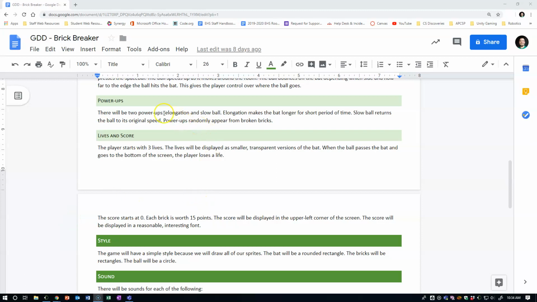So we're doing power-ups. With power-ups, we're going to do an elongation and a slow ball. As we said in our game design document, elongation is going to make the bat longer for a short period of time. We decided on 10 seconds. And slow ball is just going to return the ball to the original speed, which is what we set up yesterday when we did the speed up.